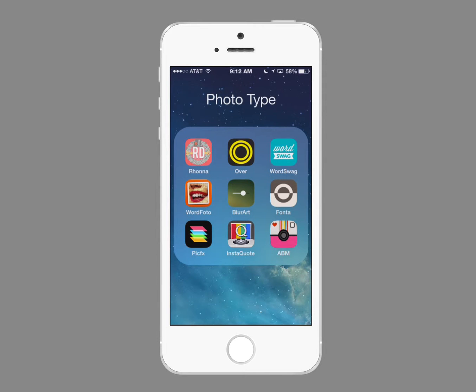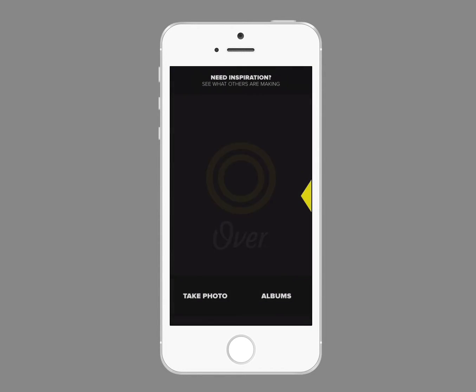I'm going to demo an iOS app in this movie called Over. It's for adding type and artwork to your images, and it's really my favorite type app, and the reason is simply that it has more options for working with your type than any of the other apps I use. So let me show you it. I'm going to launch it.